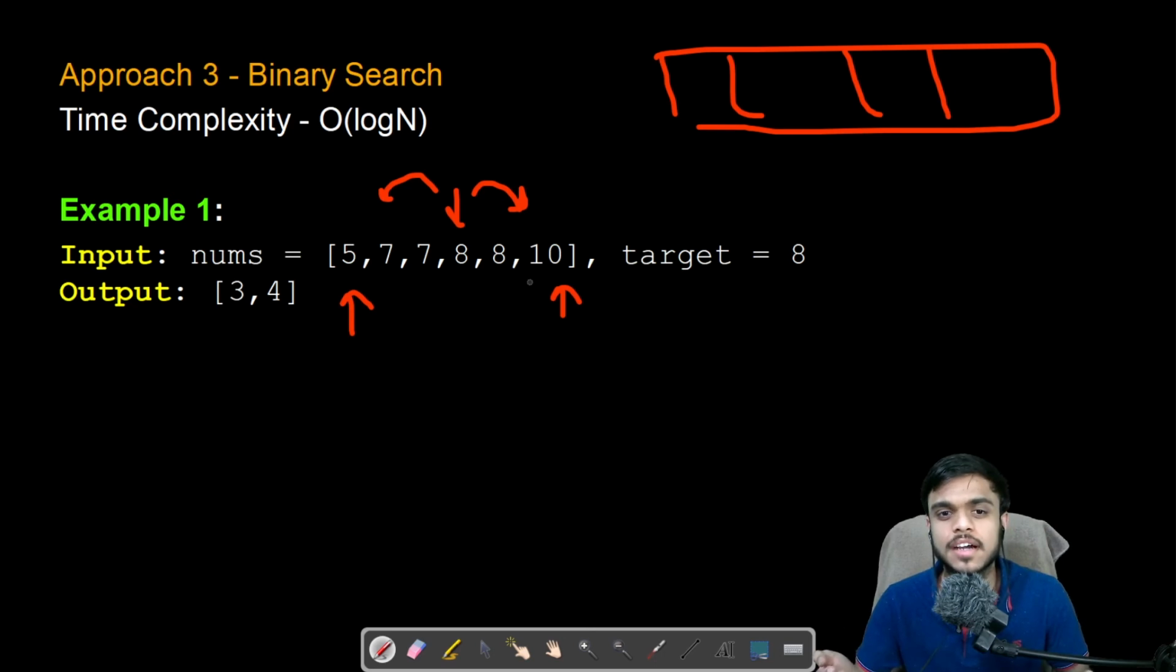And once we get the target, the only thing that remains to do is, for example, if we are at the mid at this position, we need to look on the left and on to the right.